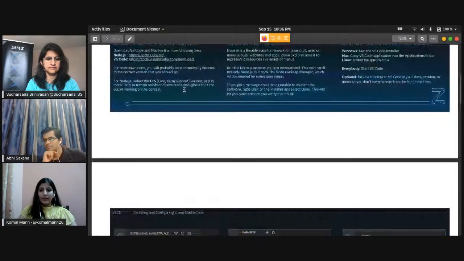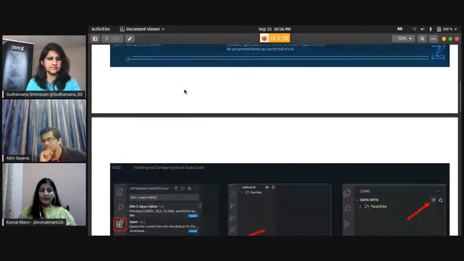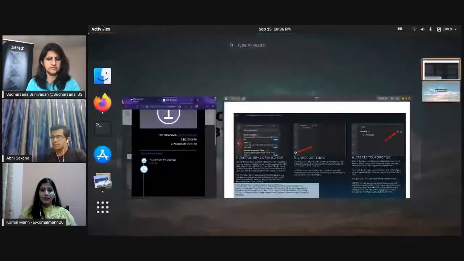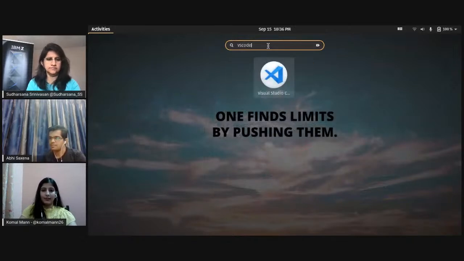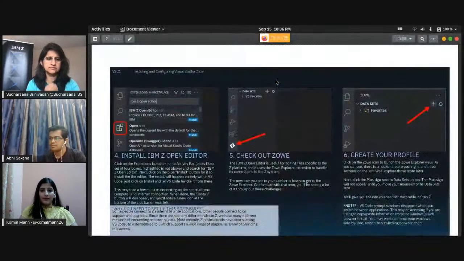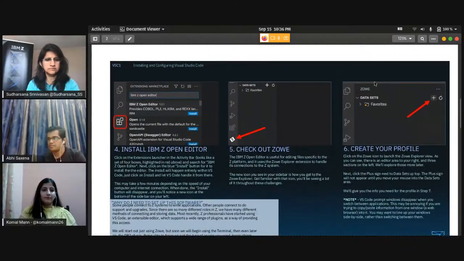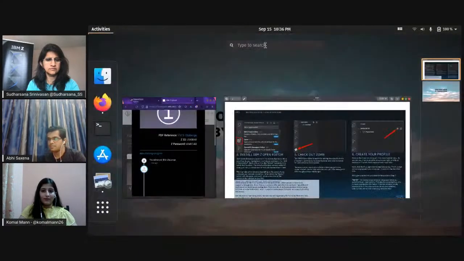That's all right. Make sure you download VS Code properly and Node.js from the links that are given in the PDF. Once you have it downloaded, open it and then we'll see what we need to do next. Let me open VS Code as well. It's not up yet.